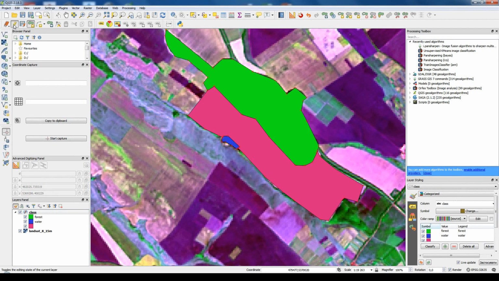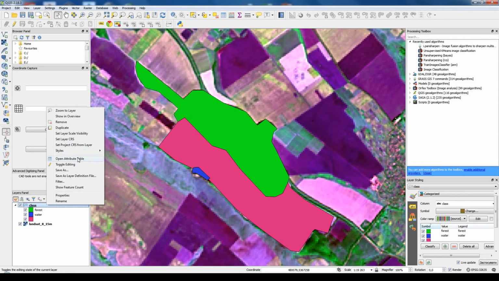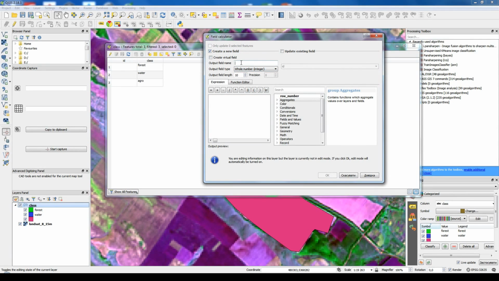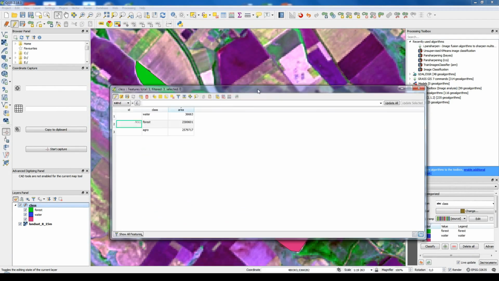Very simple. Again, save the result of our editing, and you see we classified some part of this satellite image. We have some forest, we have some agricultural land, we have some water body. What we can do with this result of classification? For example, we could calculate area for every feature. To do that, we open attribute table, then we choose here field calculator and create new field area. Then right here we choose geometry area, okay, and we have area of each feature in square meters.